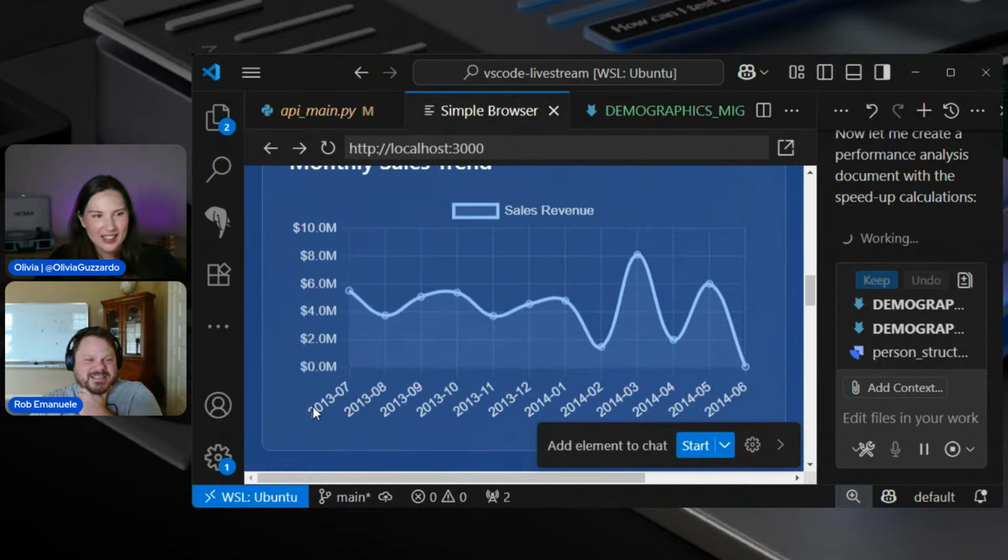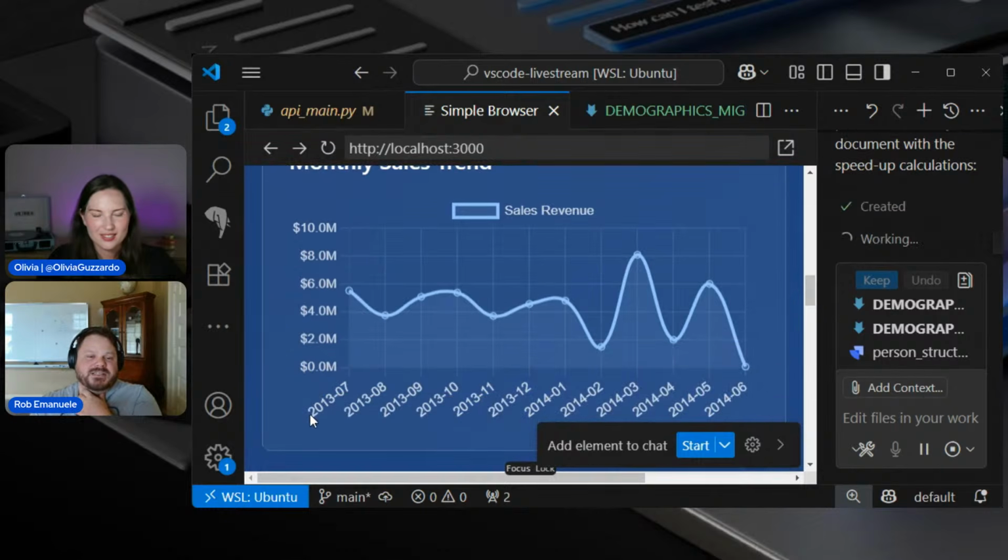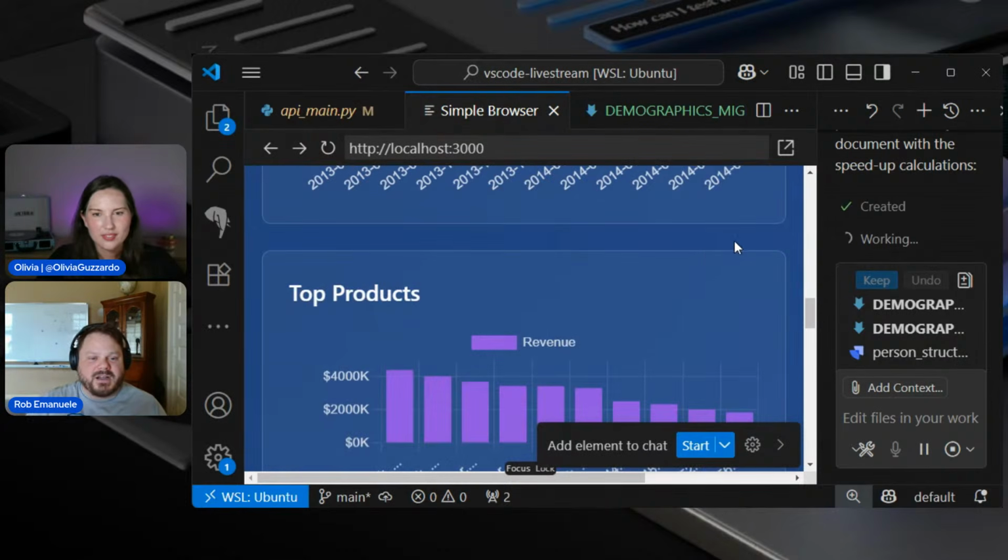That's so cool. This monthly sales trend. So this is an example where the dashboard didn't show any data, and I was like, hey, this doesn't show data. The simple browser tool in VS Code is so awesome because you can add this context to the LLM and it sees what you're seeing. It can see the errors and stuff. It realized this database only has data from 2013 to 2014, so it was getting the most recent data, and it went and fixed the code for that.